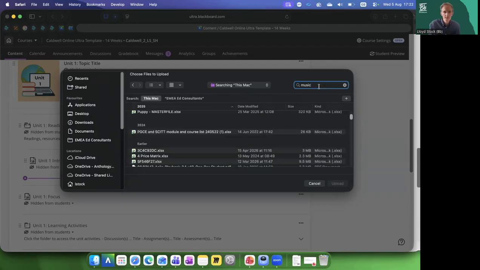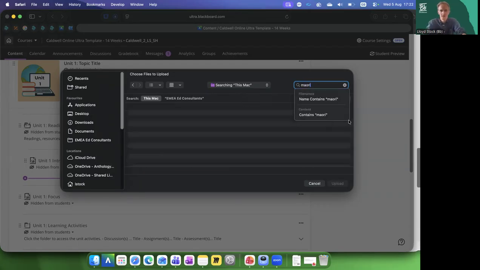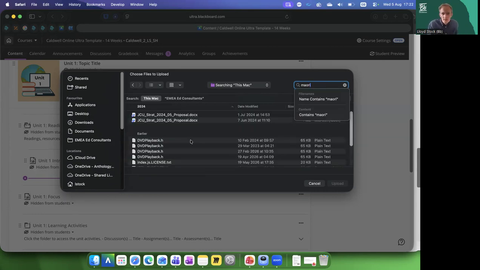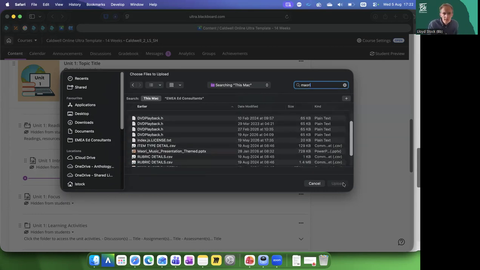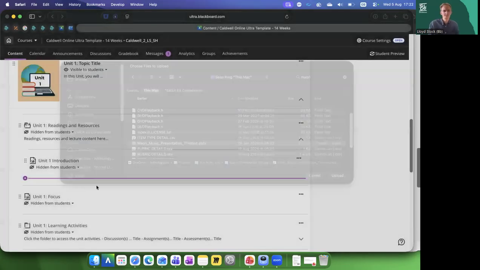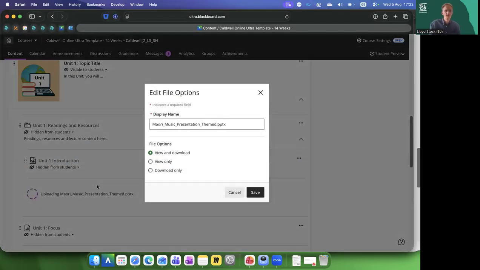No, we can't find it. Let's do a search for Mary. There we go. There it is. So I can upload that. And this time this gets uploaded as a straight PowerPoint file. Now I get to change the name here, so I can make this more attractive. It doesn't need to be the actual name of the file.